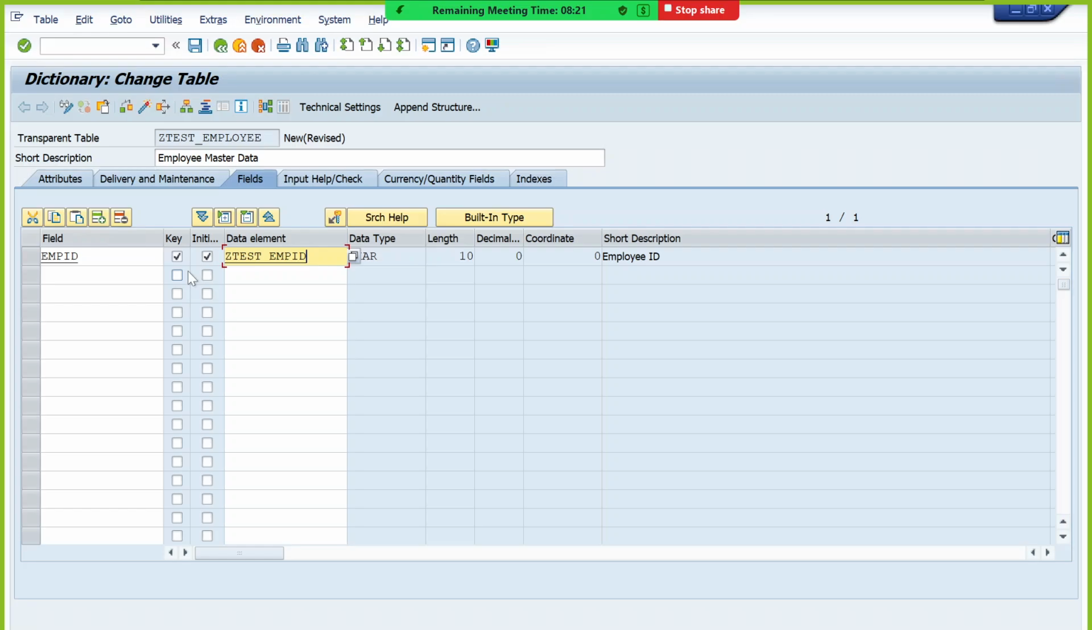So you have better reusability, consistency and flexibility. Maintainability, too. You can easily maintain the changes, and you don't need to go to all the objects and check. Now we are done with the employee ID field. Now the employee name, EMP name.